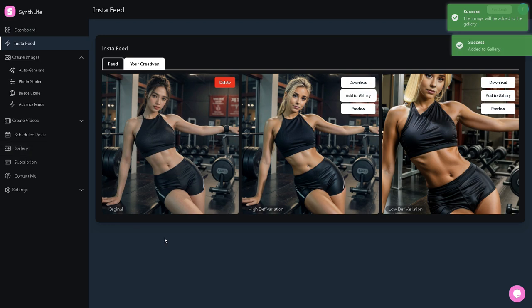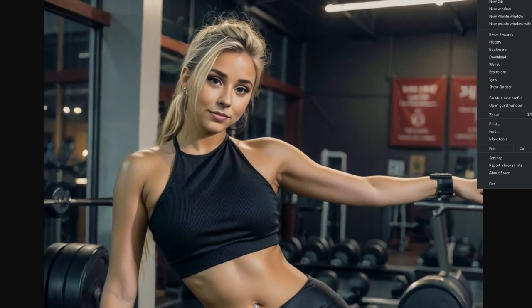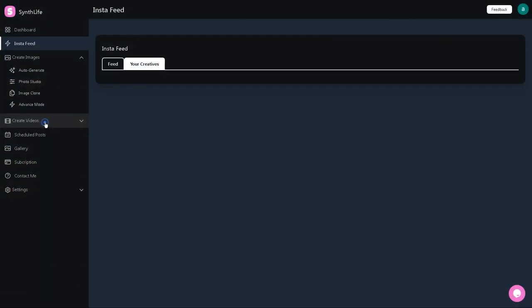Let's take a closer look at the first image. When zoomed in, the eyes are remarkably detailed, and the background, dress, and pose all closely resemble the original. The realism is quite striking. It's truly impressive. Next, let's explore the option to generate a video for our influencer.